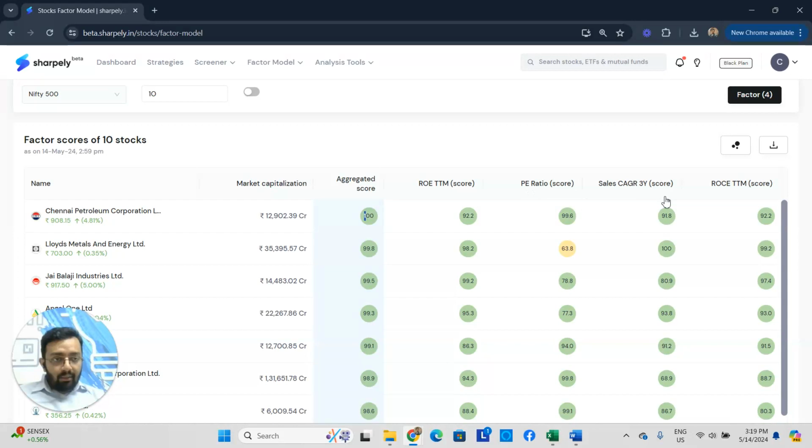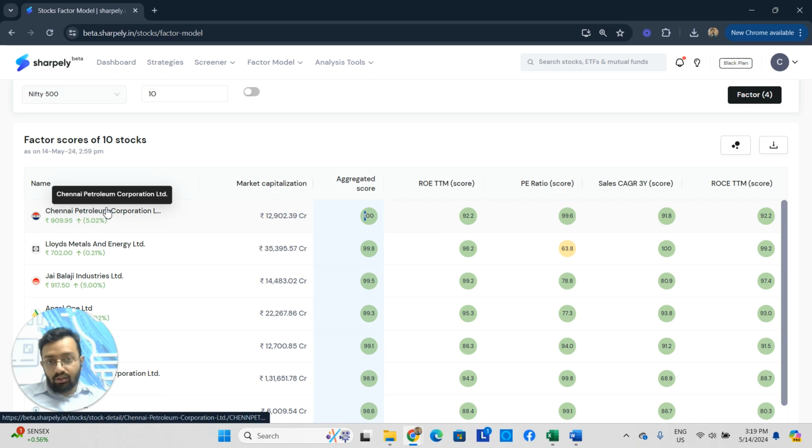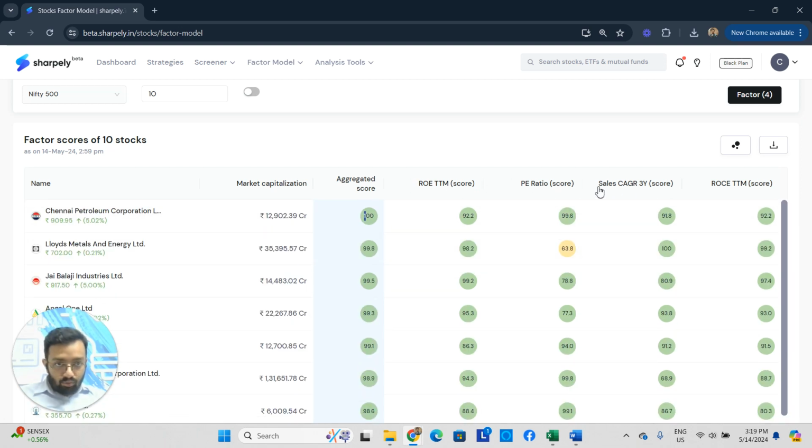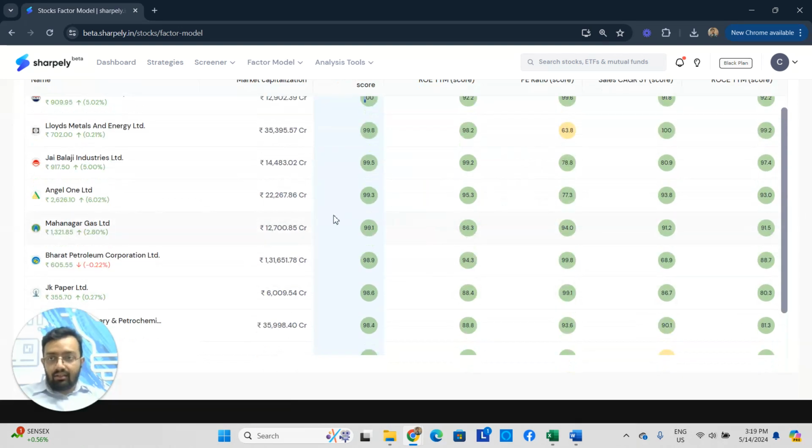And there are multiple columns that are available. Now, all four columns represent the selection criteria of mine. So, Chennai Petro is on the 92nd percentile when we sort all 500 Nifty 500 stocks based on the ROE trailing 12 months. On PE ratio, it is 99.6, so it has one of the cheapest valuations available and one of the lowest PE. Right? So all four factor scores are also available here, and aggregate score is available here. And these are the list of 10 stocks.